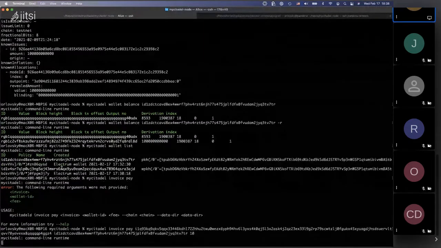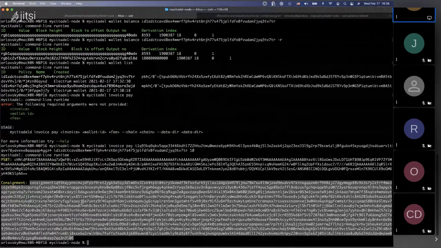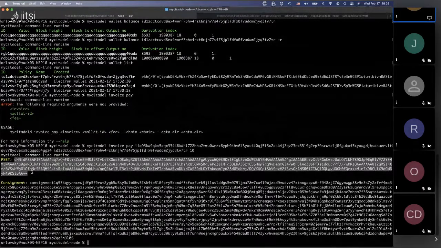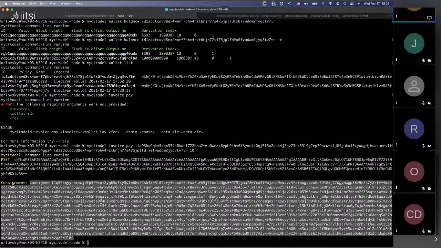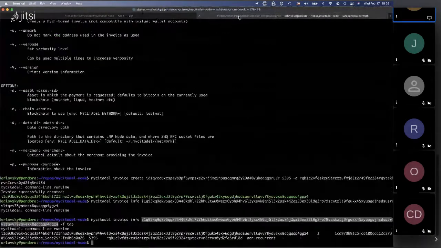And I'm ending up creating a partially signed Bitcoin transaction and the consignment, which I need to send to the other party. With a partially signed Bitcoin transaction, I need to create a signature. With a consignment, I need to copy this consignment and send it to the other party.